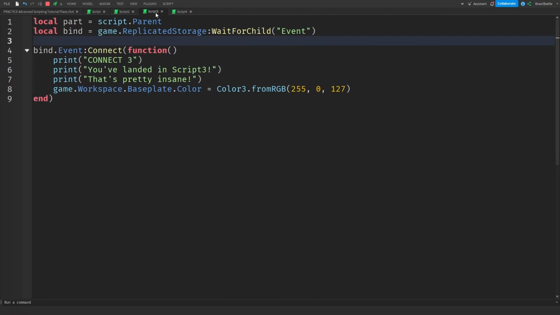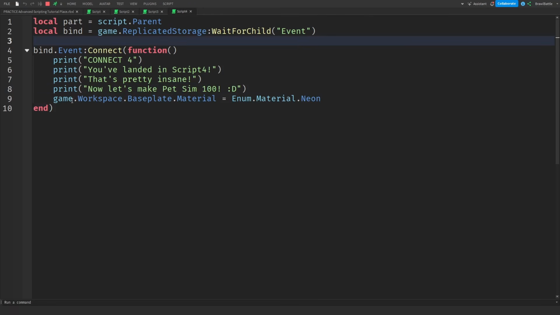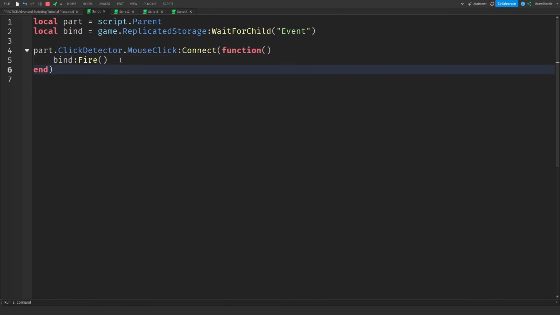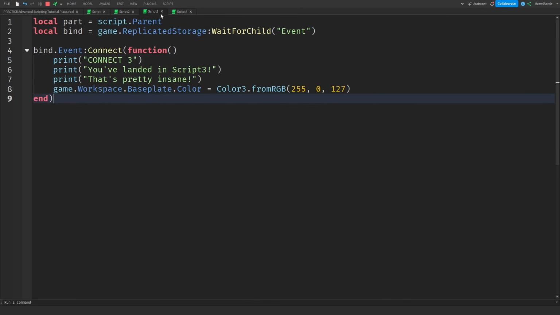So maybe it's in script. Oh, I see. So this is where we're doing the second thing, and I imagine script 4 is when we're doing the other thing. Yeah, okay. So what's interesting is that it's making this fire function one time, but then it's being caught in all of these 3 different scripts that are doing different things.